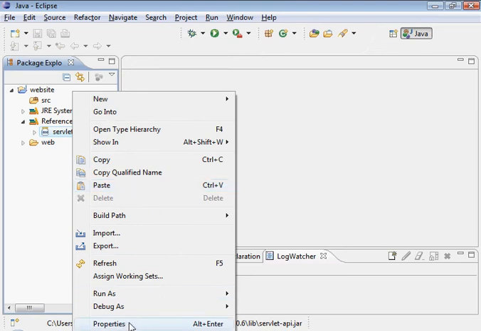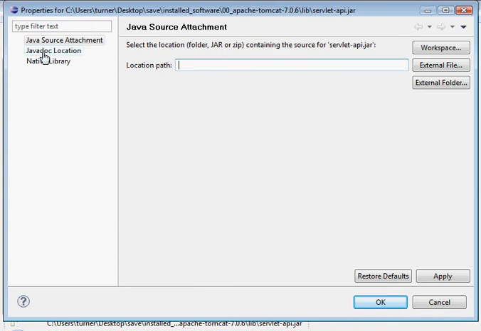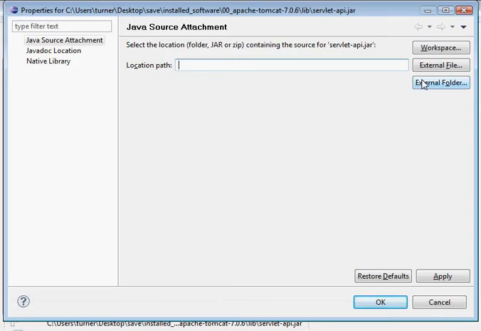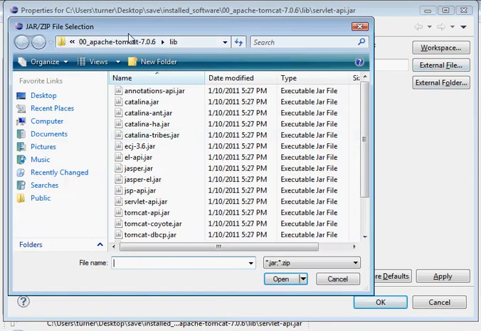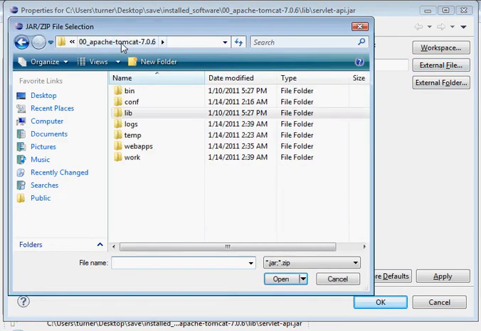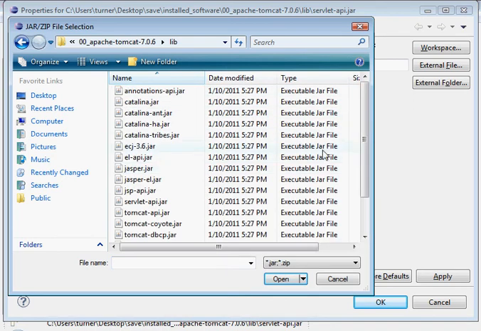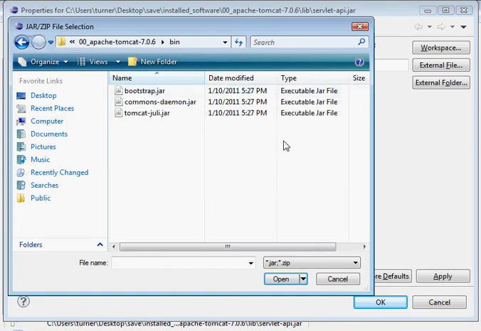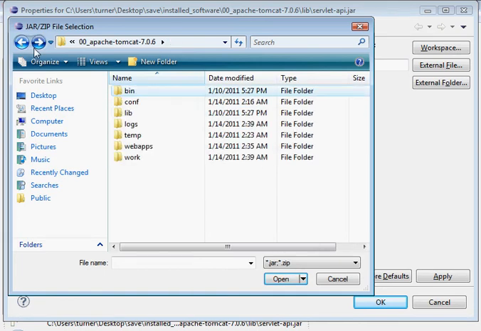Let's go ahead and take a look at, I think it's properties, and the Java Source Attachment, and that's where we need to go. So this will be an external file, and we will navigate up here to a place where the source code would be, and I don't see that here. Let's see here, because we did select the download where this was supposed to be downloaded with everything. So is it under bin? I don't see that either. So perhaps we still need to download that.